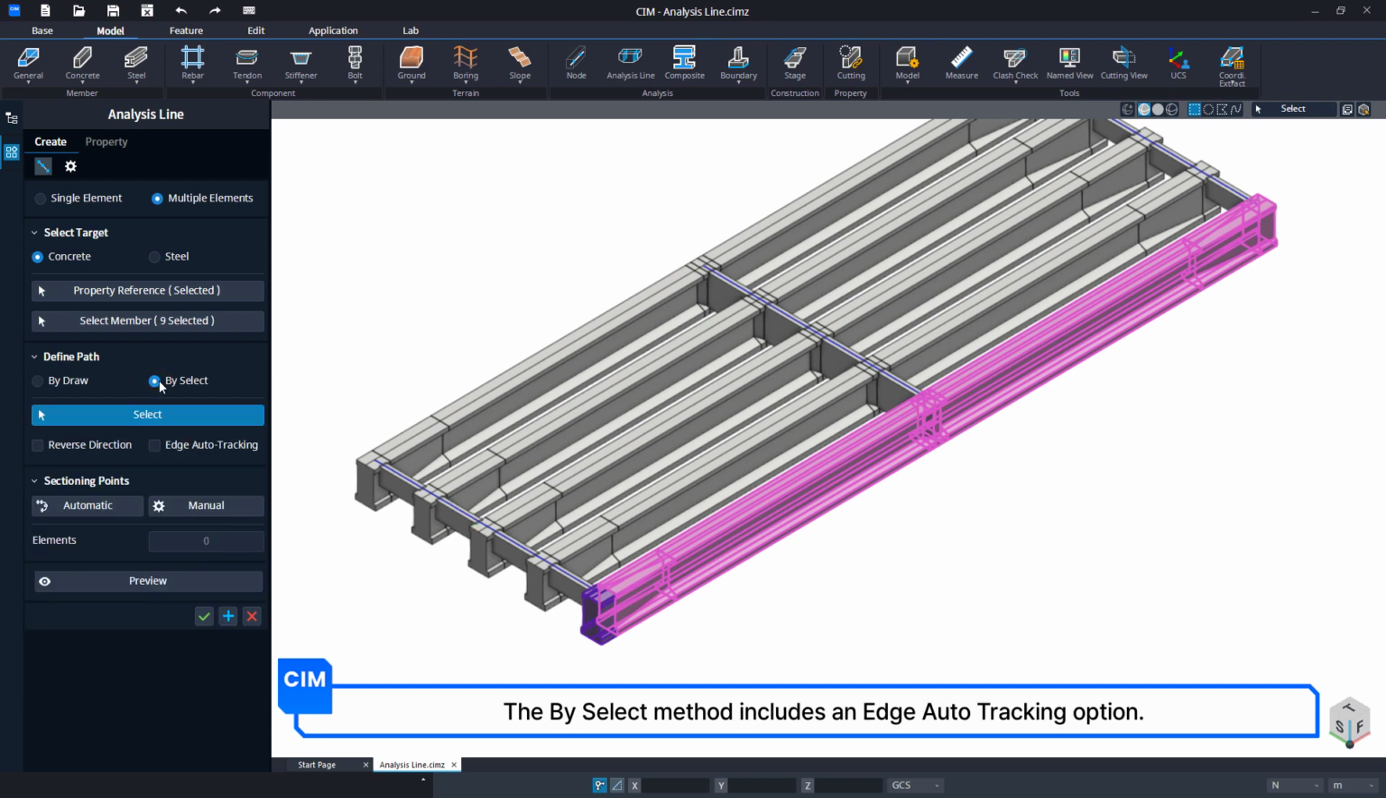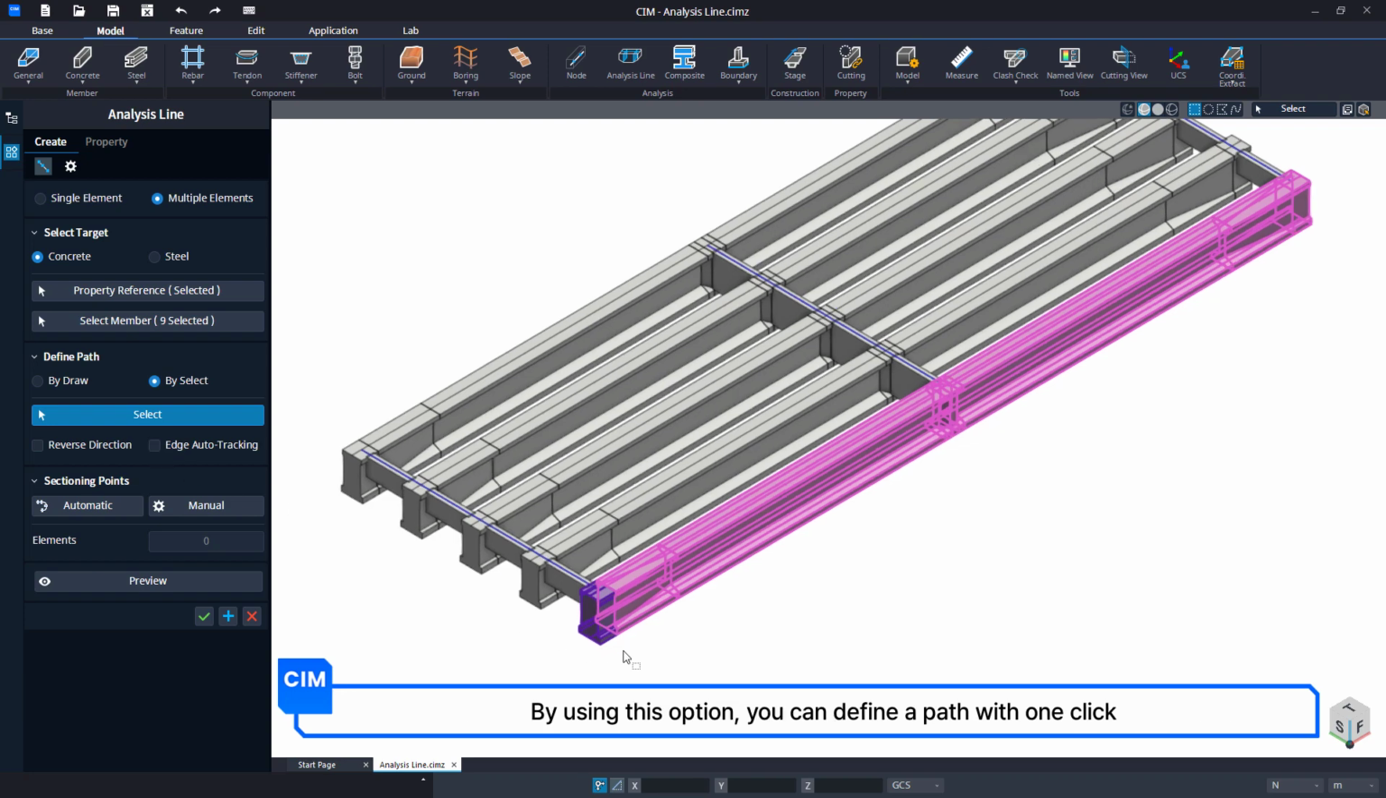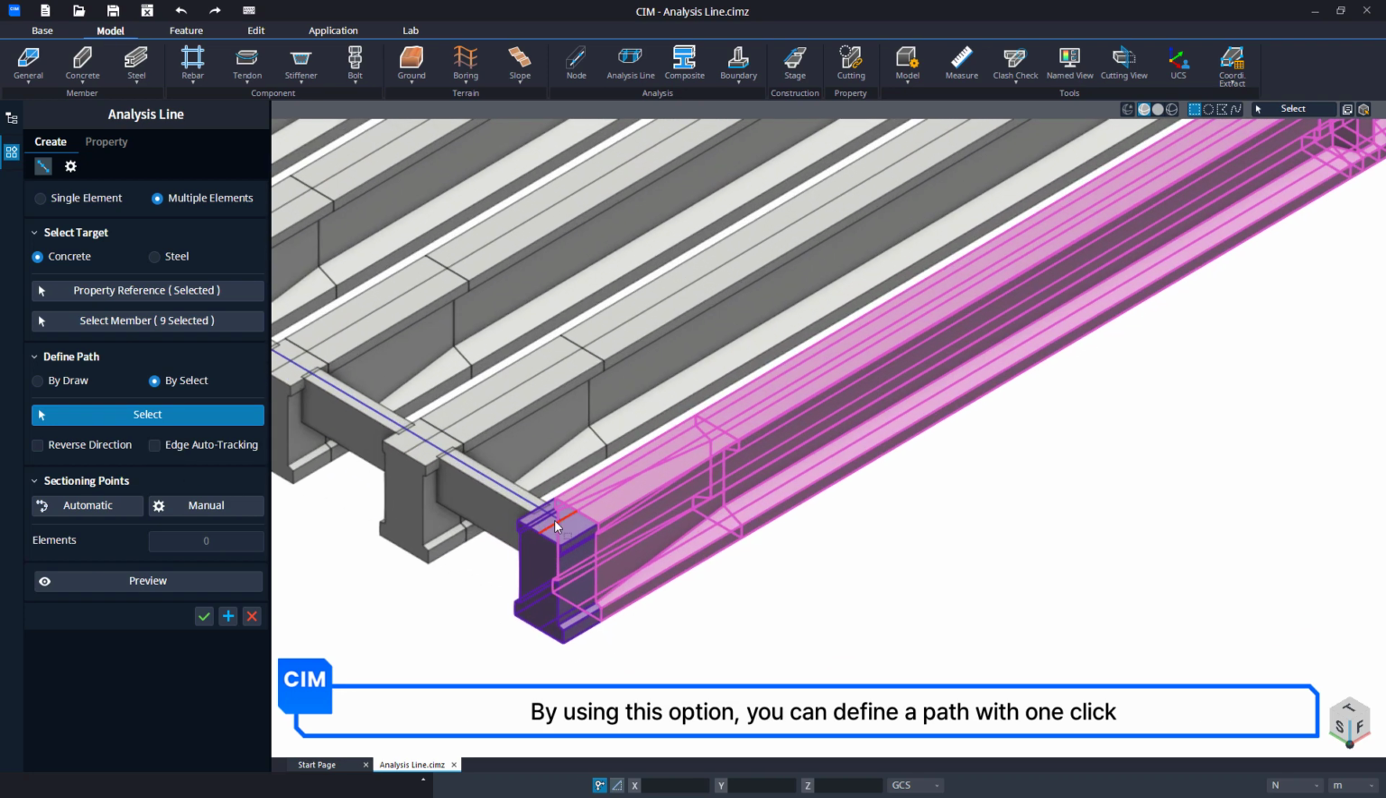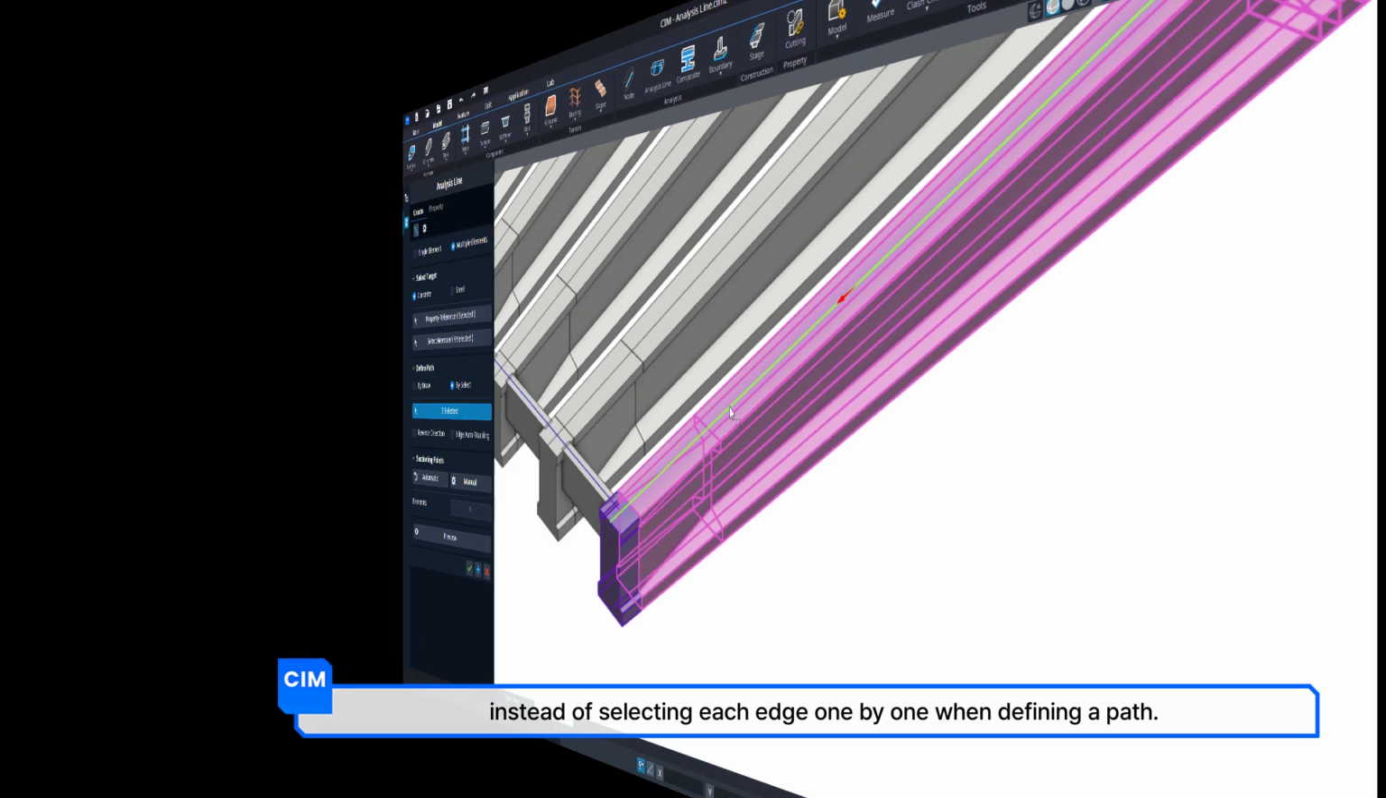The By Select method includes an Edge Auto Tracking option. Edge Auto Tracking is a function that automatically locates a path by scanning edges linked to a particular edge when that specific edge is chosen. By using this option, you can define a path with one click, instead of selecting each edge one by one when defining a path.